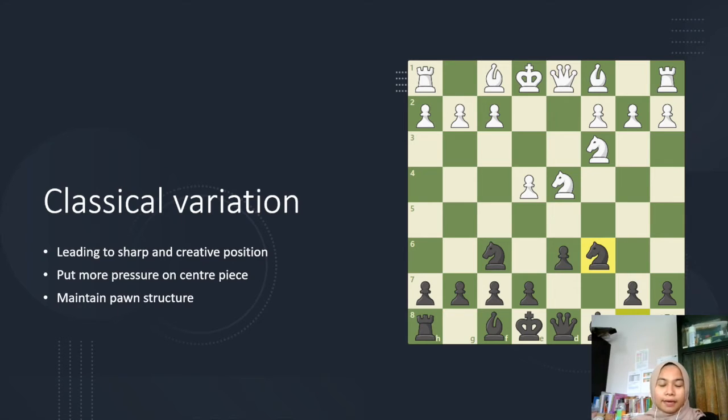Hi, I am Nurin Batrisha, and I'm going to explain briefly about the third and fourth variations of the Sicilian defense, which are the Classical variation and the Scheveningen variation. The Classical variation leads black to a sharp and creative position, and it applies a lot of pressure on the central pieces. On top of that, it provides black a solid structure by maintaining its pawn structure. Next, I am going to show you how this Classical variation is played.